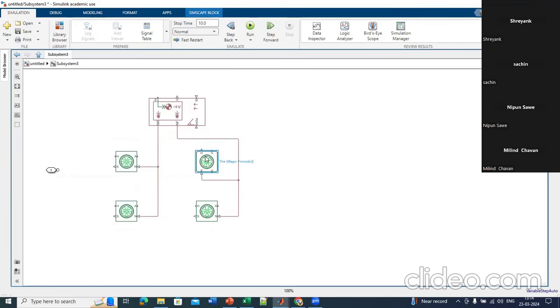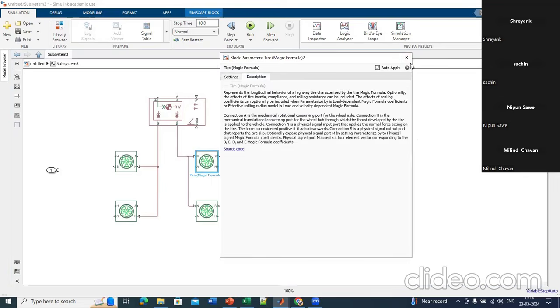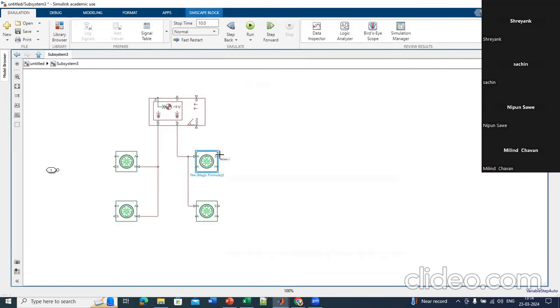Let me rotate this. Okay, like this way. Let me put this thing this side. Okay, it looks better. Now, if you want to read about the description of the wheels, you can read. So S is to measure the slip value, how much slipping is happening. A is to connect the axle. So these two will connect to here, and these two will connect to each other.